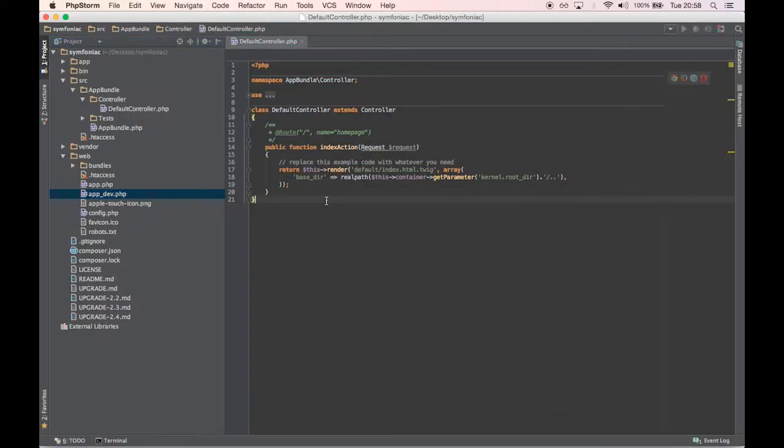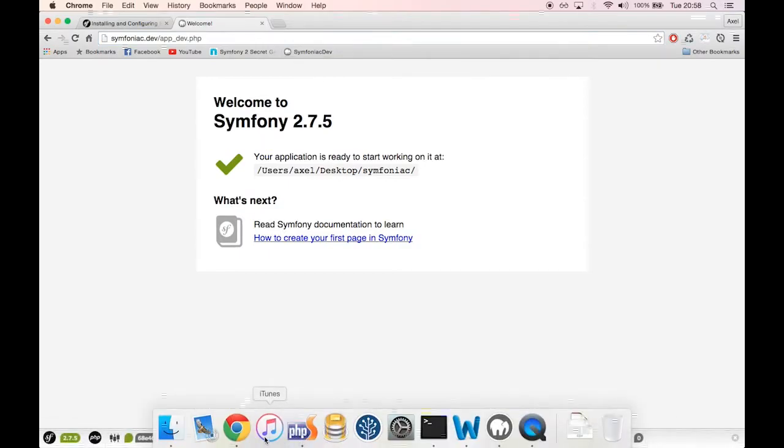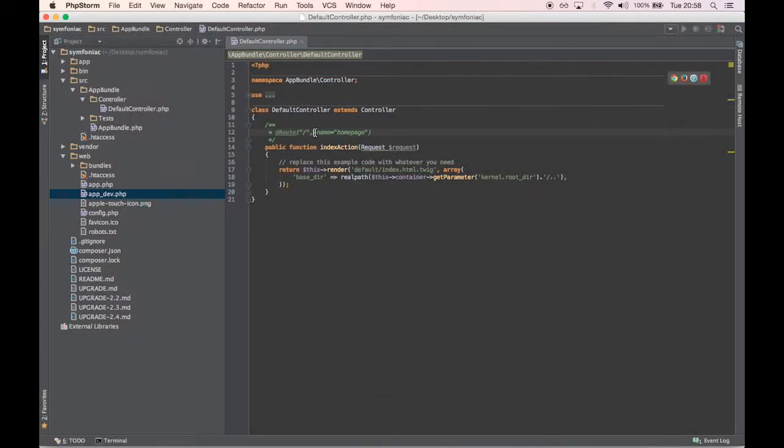Okay, so how does this happen? When we hit app.php or app_dev.php, Symfony will start looking for a controller function, a controller method, that matches our route, which is basically just a slash. So this opens up the exact same page with or without the slash. This is the default route. And this one is named homepage. It's all defined within this Route annotation above the controller method called indexAction.